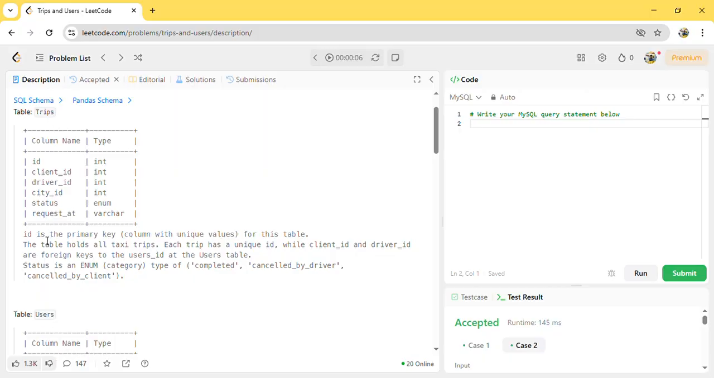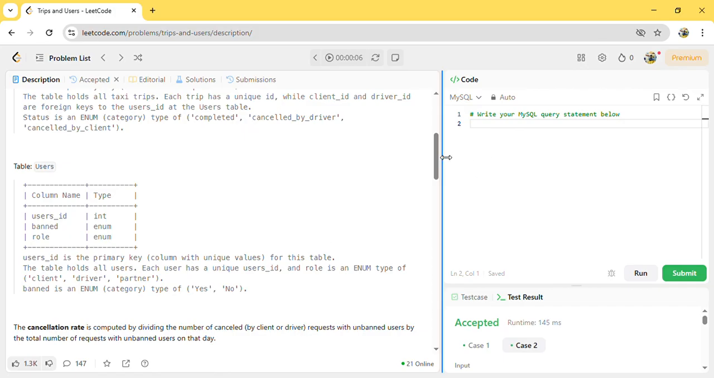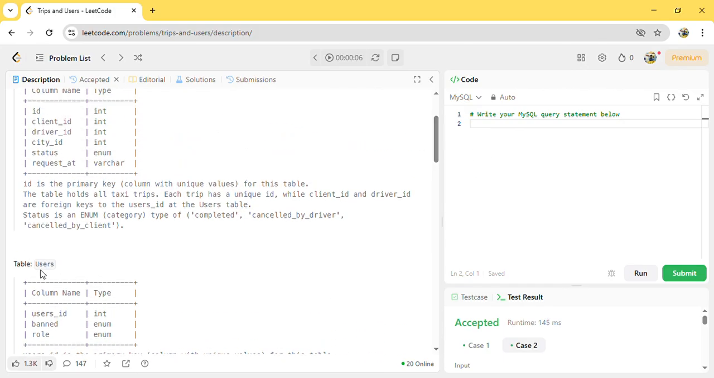In the trips table, ID is the primary key of this table and it holds all the taxi trips. Each trip has a unique ID, while client ID and driver ID are foreign keys to the user ID of the users table. What does this mean? This means that this particular user table has both the client names and the driver names. So the client is also a user and the driver is also a user, and it contains the value for both the client ID and the driver ID.